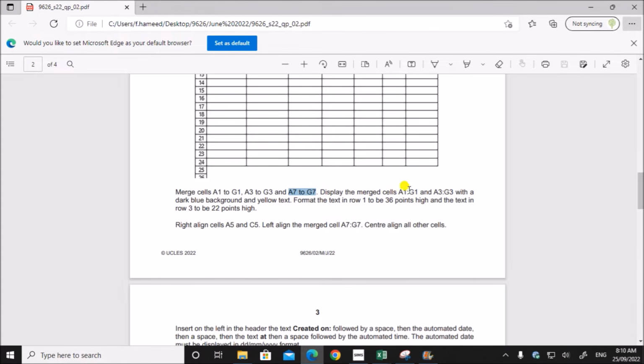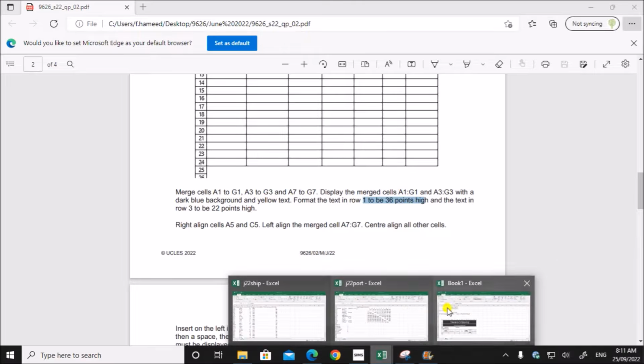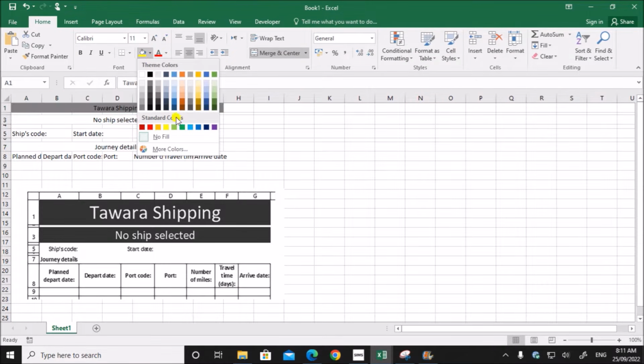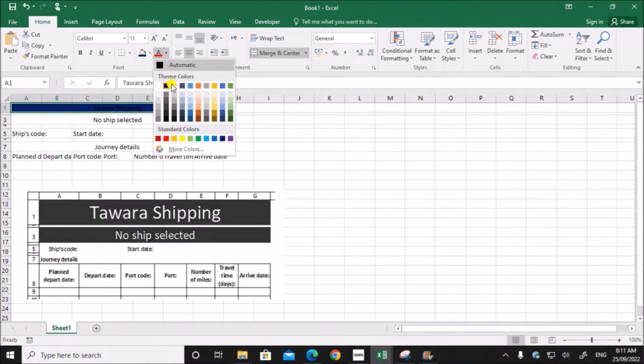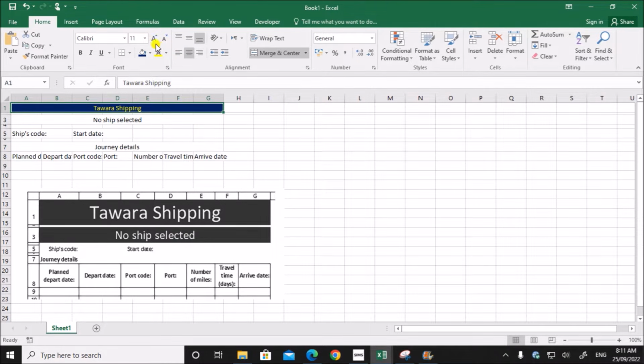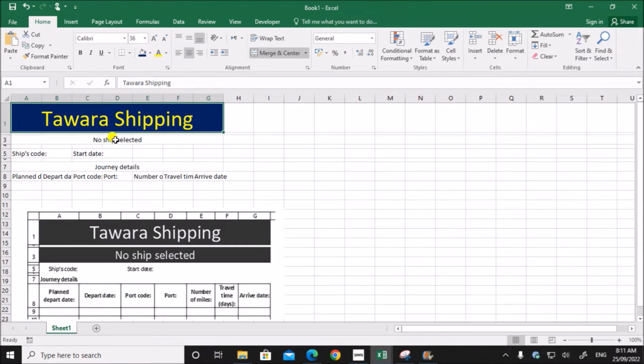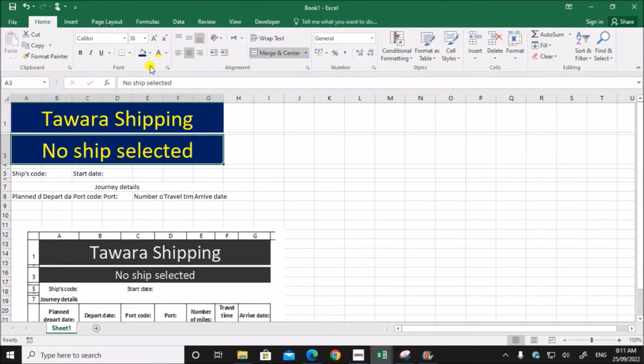Display the merged cells A1 to G1 and A3 to G3 with a dark blue background and yellow text. Row 1 should be 36 points high and the text in row 3 should be 22. So the background should be dark blue and the text should be yellow color, and the size is 36. For this one the size is 22.